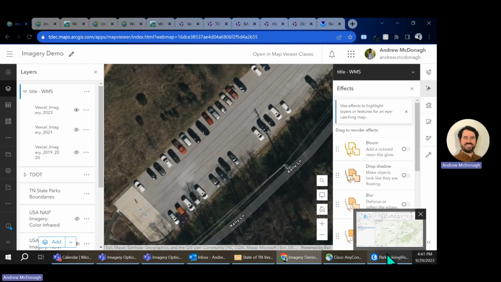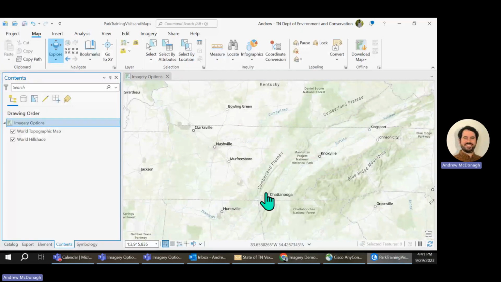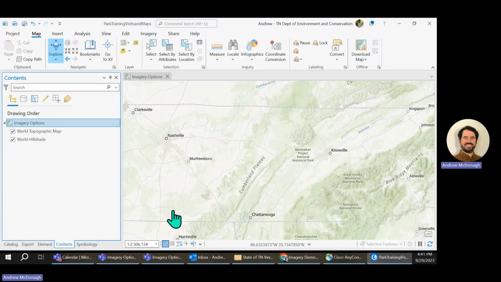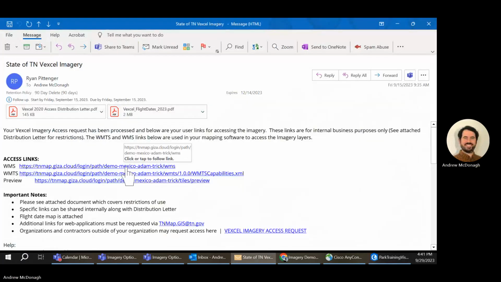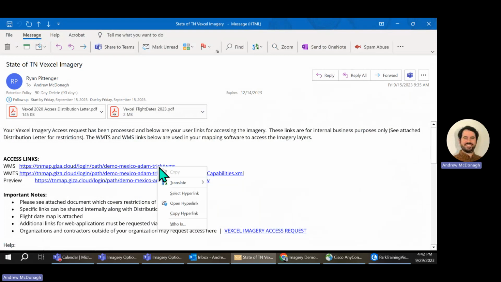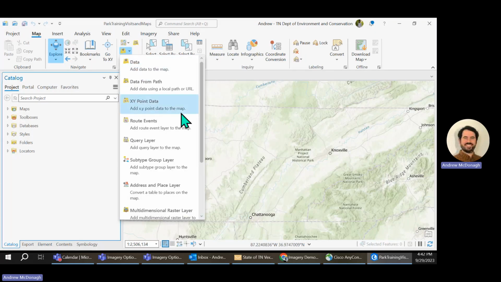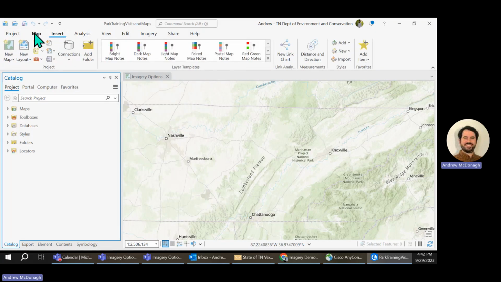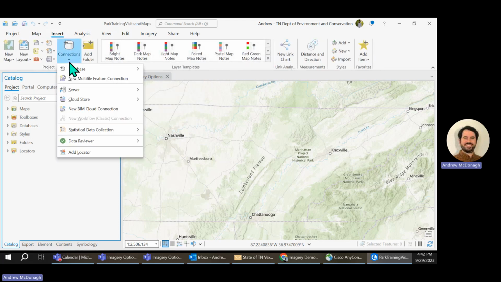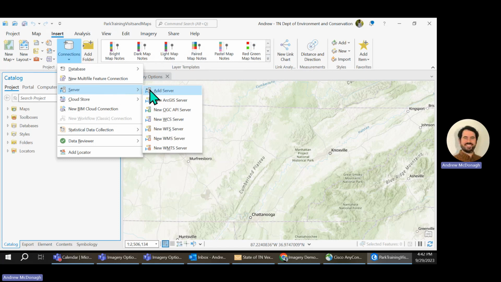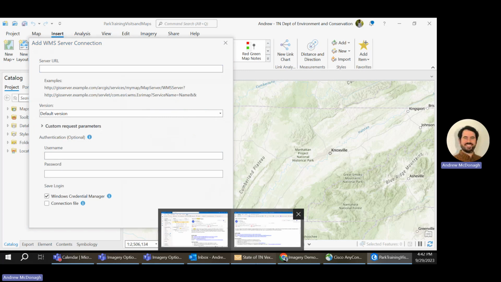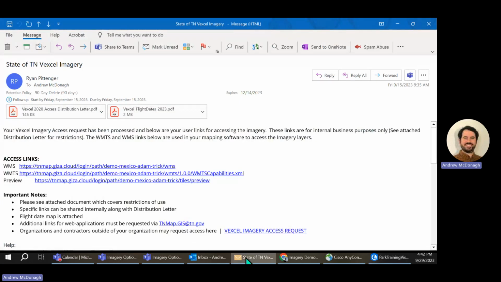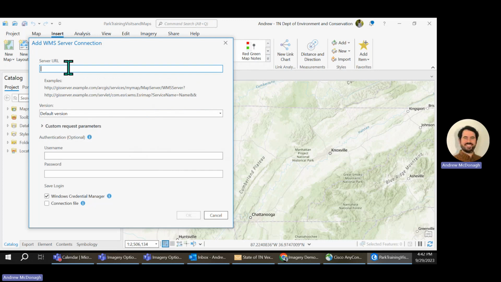But if I'm one of the few people who has an ArcGIS Pro license, it's really, really similar to that. You're going to be just working with the catalog pane mostly and the add data button. So if I'm adding this Vexcel imagery, I'm going to copy it. And instead, what I want to do is add a server. So instead of using the add button like I was going to do, we're going to go to Insert Connection. And I'm going to do a WMS server. I know it sounds complicated, but it actually works out pretty easily. That was called a WMS, so we're looking to add a WMS server connection.